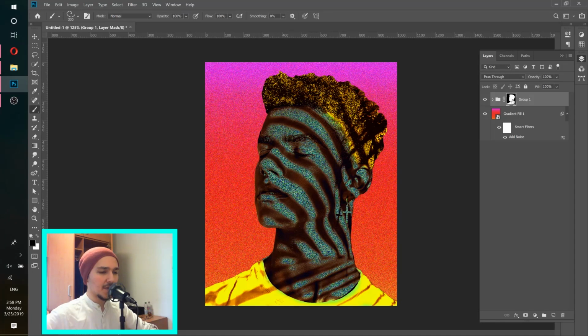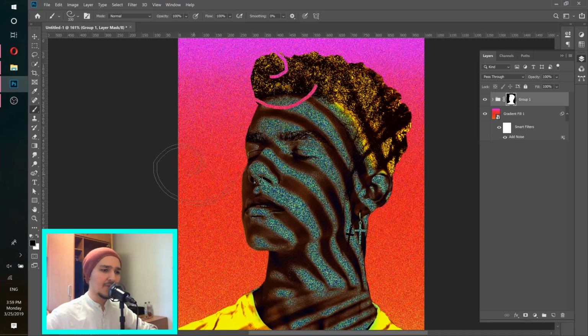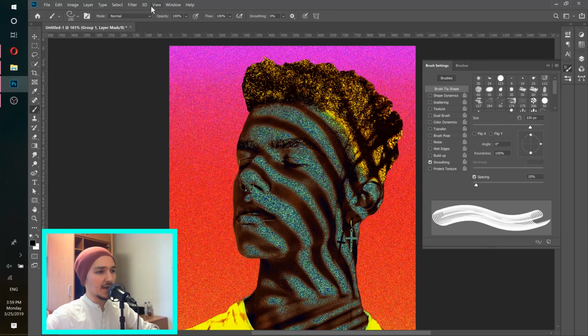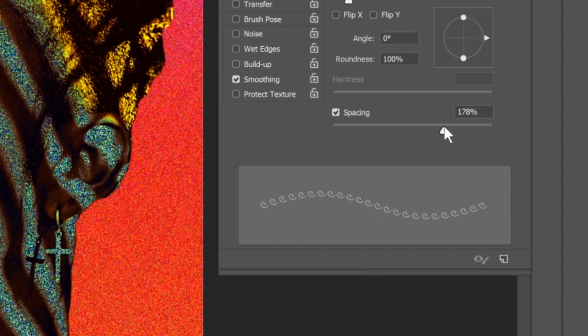Now let's go to this mask here. Make sure you have black color selected on this mask. And if I just do that, boom, curly. No, I'm joking. Let's go back. Let's go here to brush settings, and if you don't have it here, then you can go to window and find brush settings there. So now let's make this smaller, like really, really small. That's fine. Let's make spacing bigger. As you can see, now we have these curly hairs flying one by one.